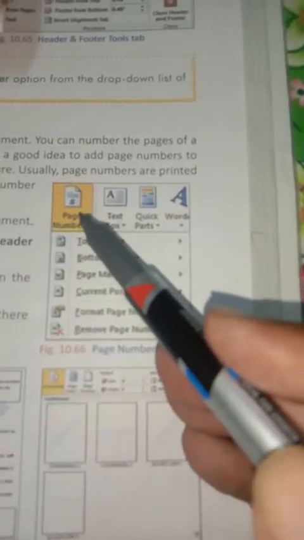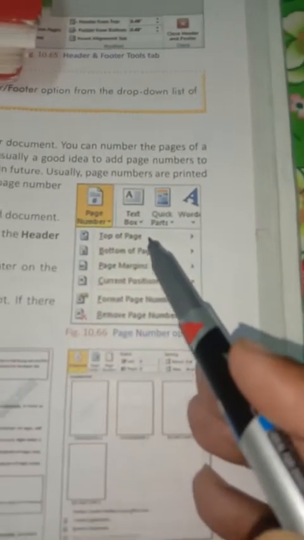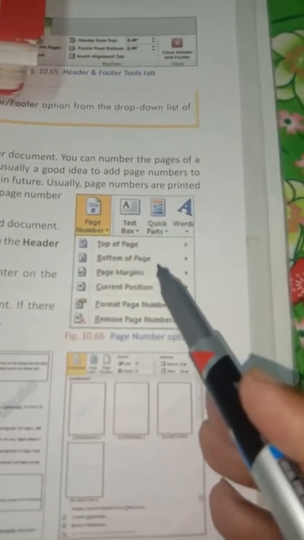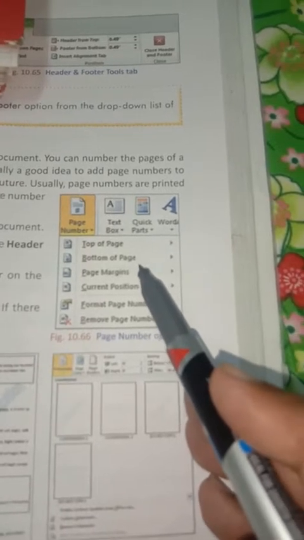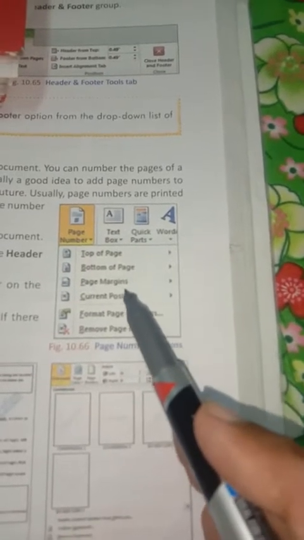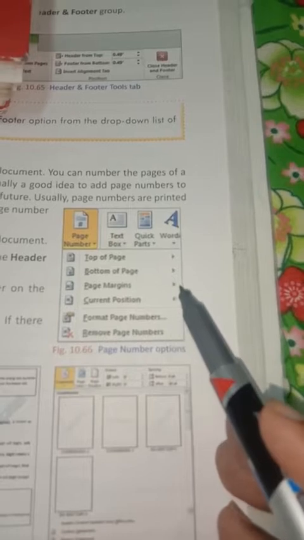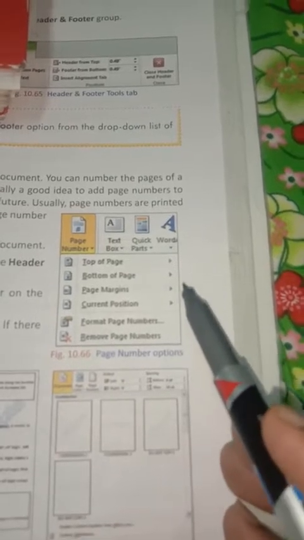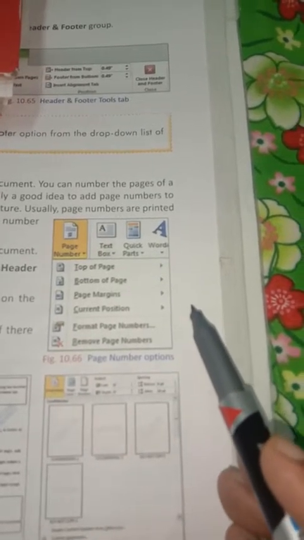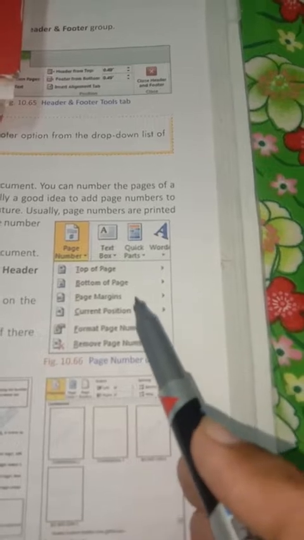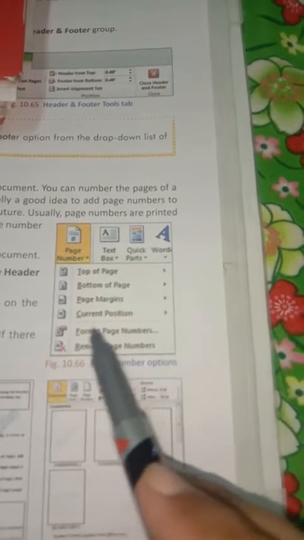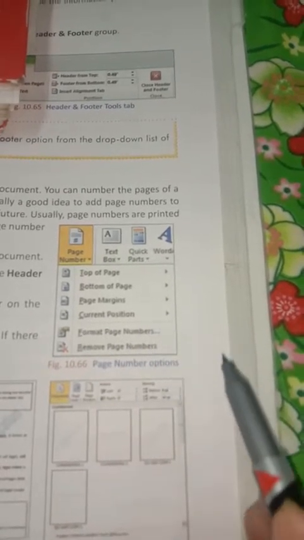As soon as you left click on the page number option, you will have the option of top of the page, bottom of the page, or page margin. You can insert the page number at the top of the page, at the bottom of the page, or in the page margin, either at the left side or at the right side.